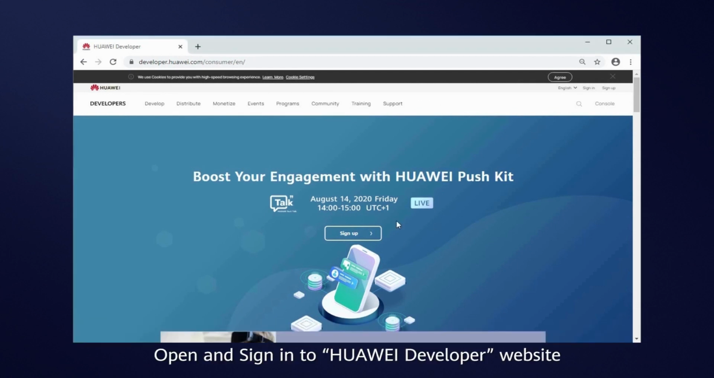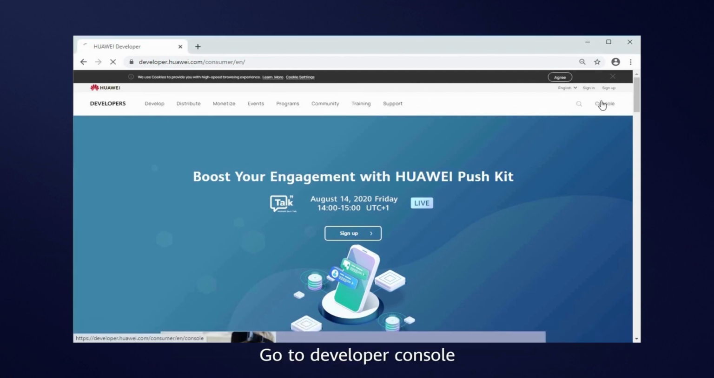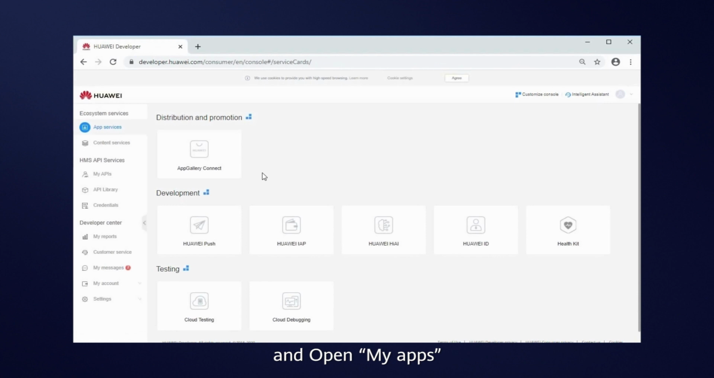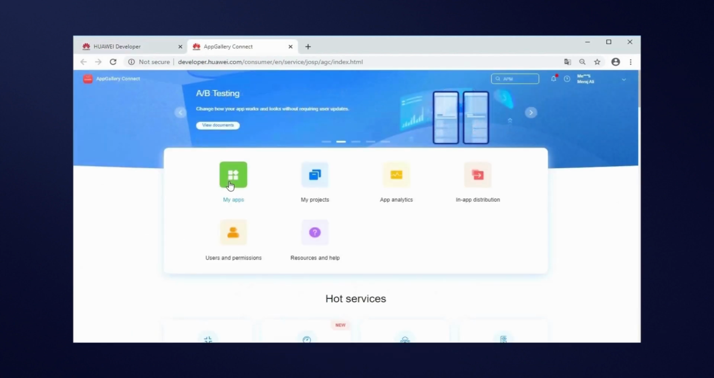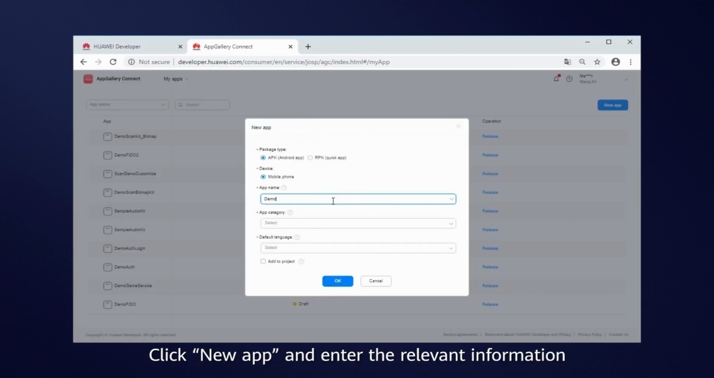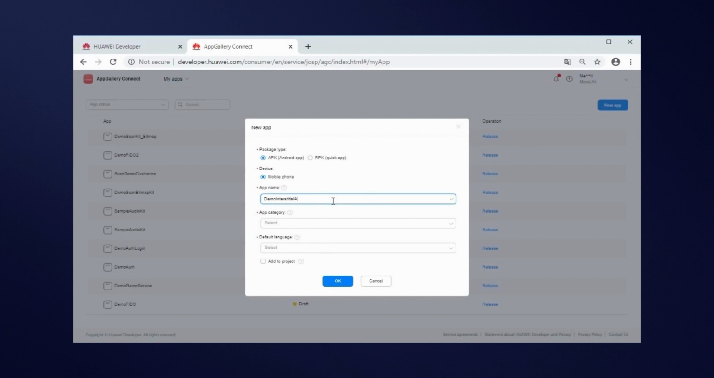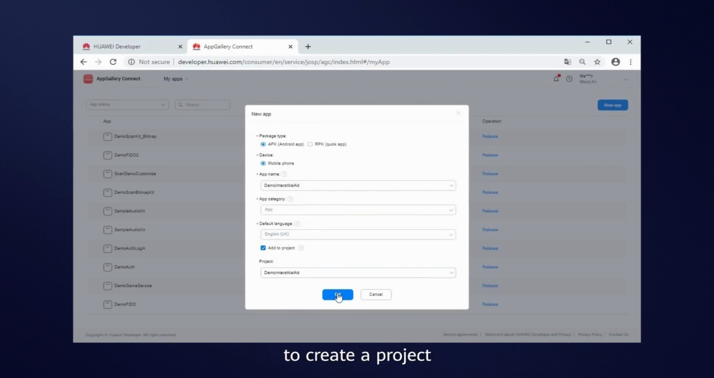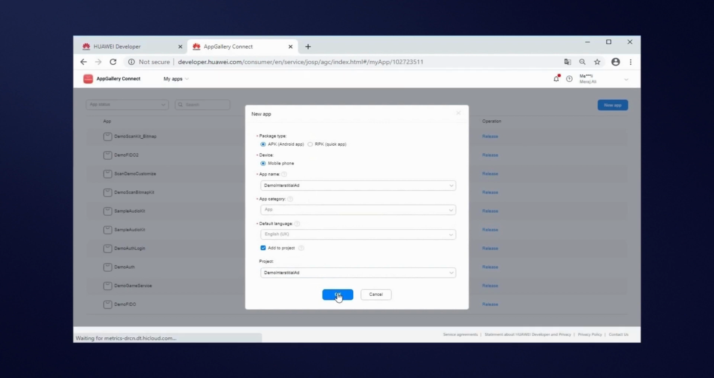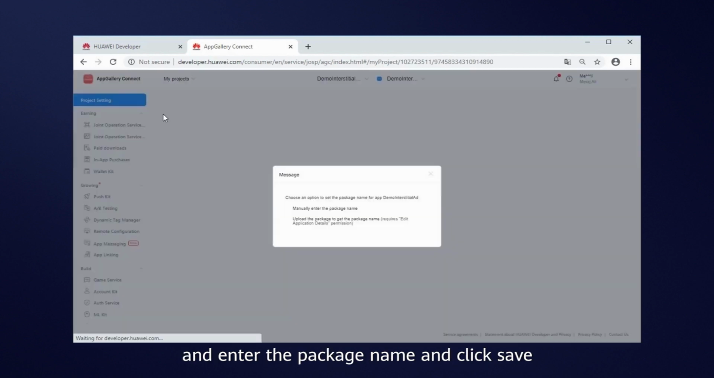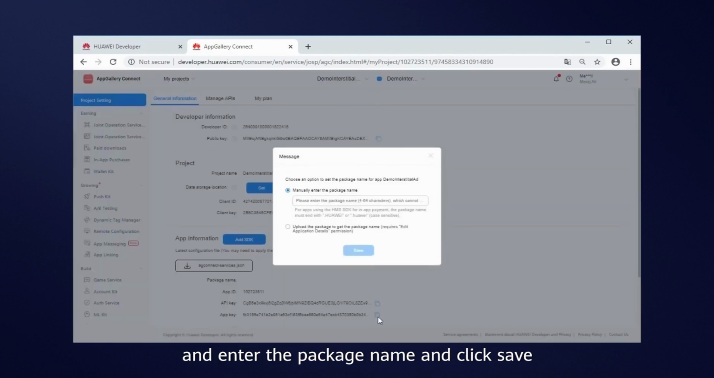Open and sign in to HUAWEI Developer website. Go to Developer Console, AppGallery Connect, and open My Apps. Click New App and enter the relevant information. Select Add to Project and click OK to create a project. Go to My Projects, select manually enter the package name, enter the package name and save.